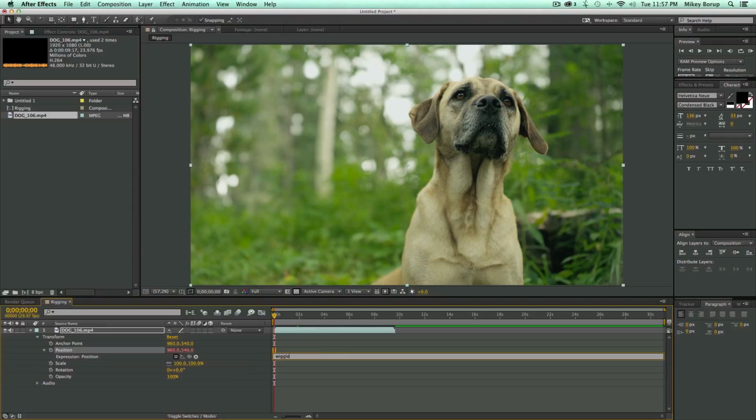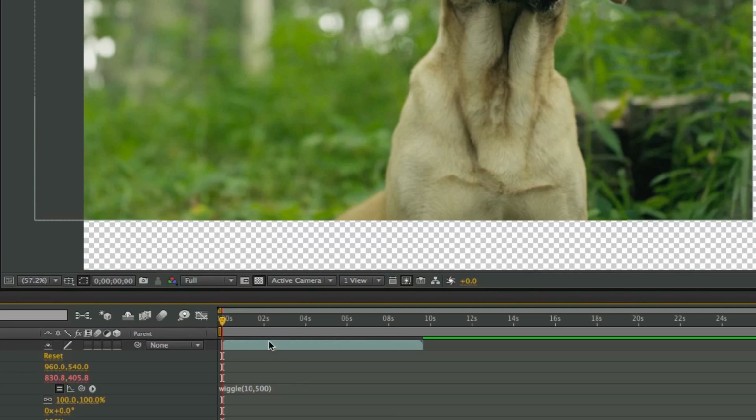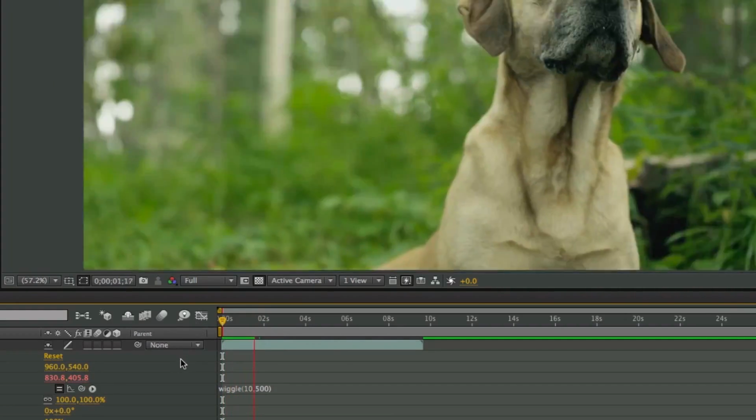So you just type wiggle, open parentheses. The first part is how many wiggles per second, so let's do 10 wiggles per second. The second part is how many pixels you want it to move. And let's go 500, something extreme, just so we can see what it is. And you can see how crazy this is getting.